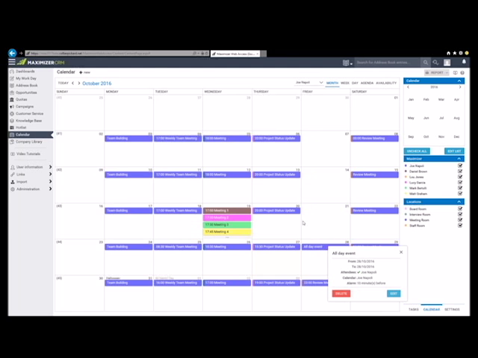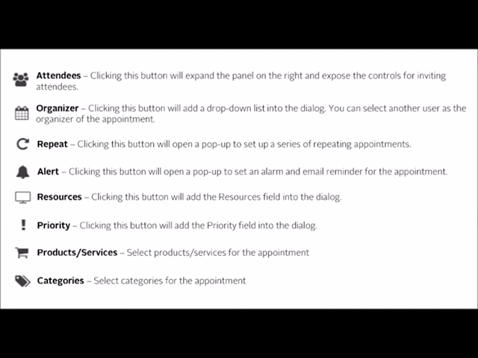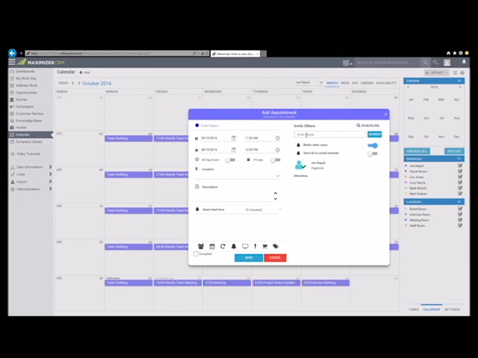When you create a new appointment, a dialog box will appear with some new simplified icons, including these. What's worth noting is that when you click on the Attendees button, a Scheduling button appears, which allows you to check another person's availability.